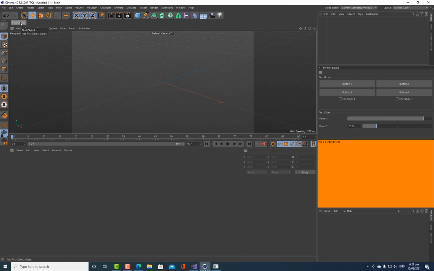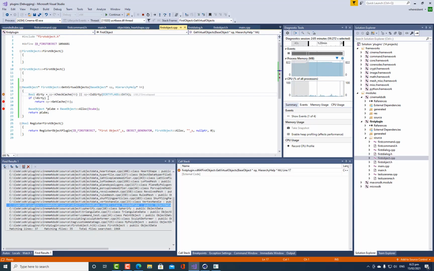And now in Cinema 4D, I'm going to click first object. So the first time comes through, it says dirty. It says yes, it is dirty, because this is the very first time this has ever been created. So when that happens, it says that everything's dirty, it needs to be updated. So we step over it, it steps over that if statement, it creates a cube and it returns it. If we go back to Cinema 4D, we see we now got a cube.